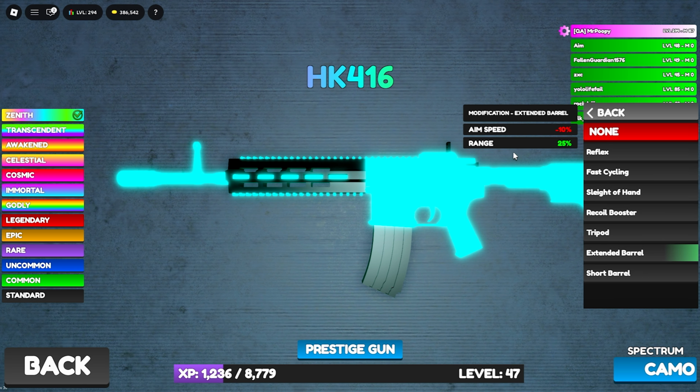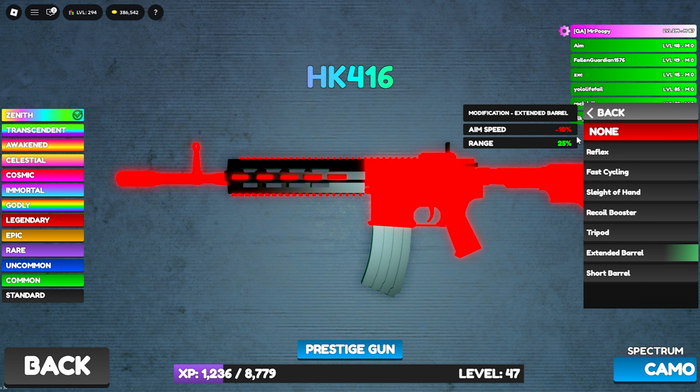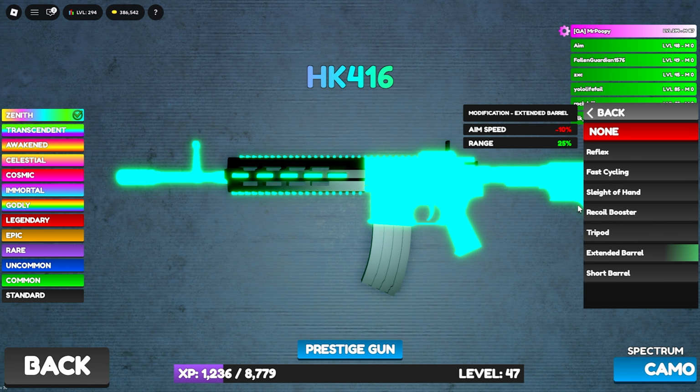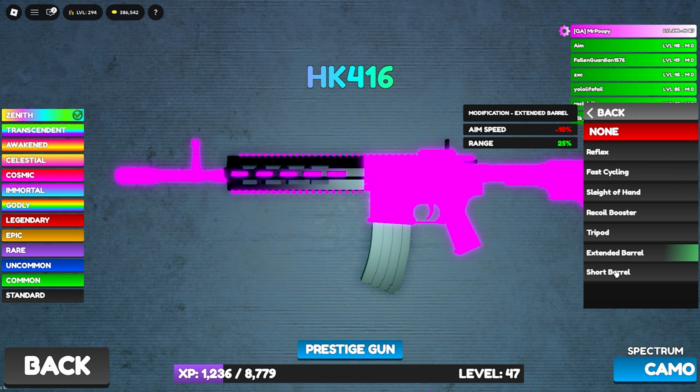Extended barrel, your range goes up, but your aim speed goes down a bit. This one would be okay if you're more of a, hey, I want to run to the other side of the map. I don't see why you would, though, because the zombies are fast enough to reach you anyway, so I wouldn't recommend using that one as much.